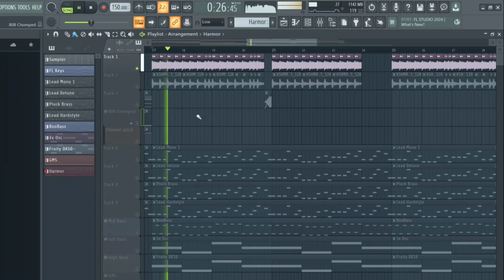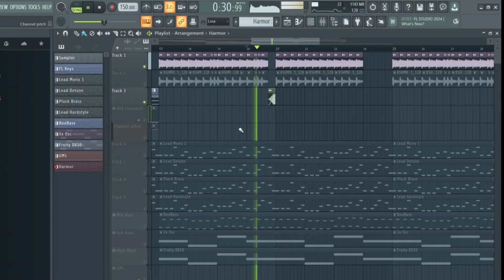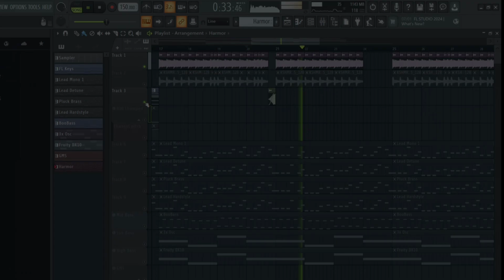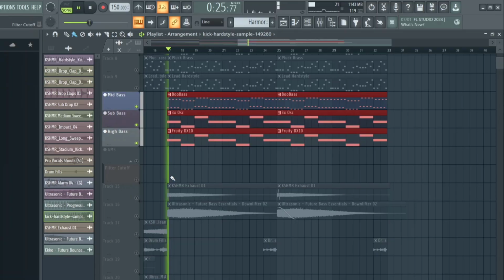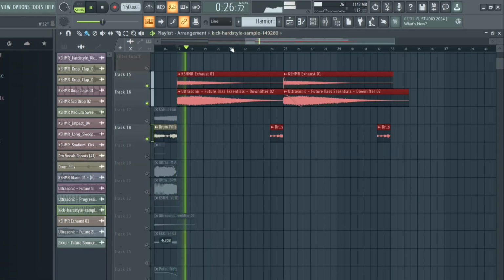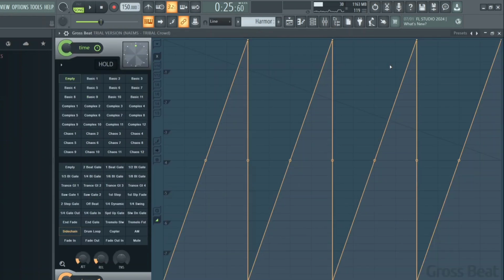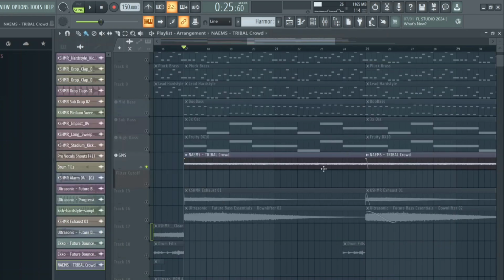Now let's make our drop with some hard kick. Bassline. Guys, add crowd noise with sidechain for realistic feel.